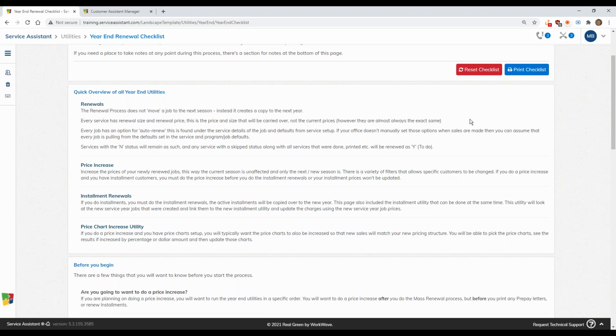Prior to sending out those prepay letters, either through SA5 or AMA, you will need to complete this checklist, or if you know how to proceed without the checklist, complete those necessary steps, the renewals, price increases, etc. But I do recommend that you read through the checklist entirely before running any of those year-end utilities. Maybe there's something there that you weren't aware of, or maybe there's a nice utility that can do something you were doing manually.